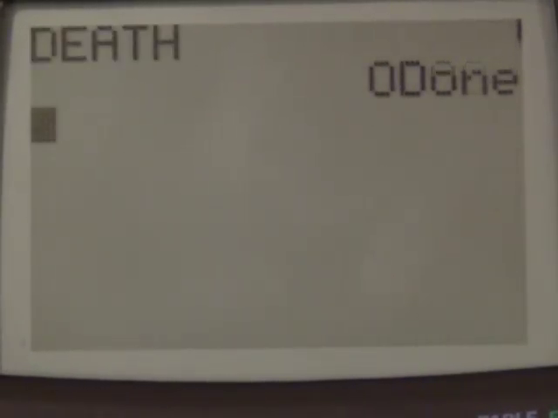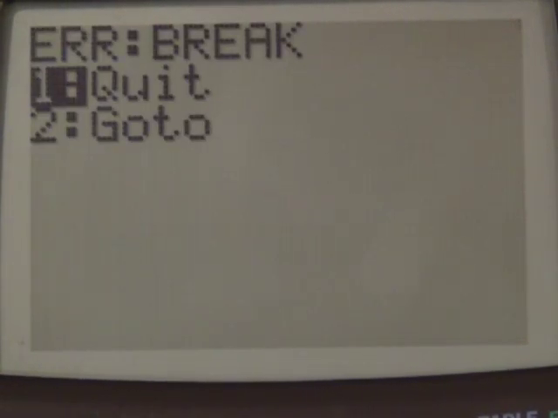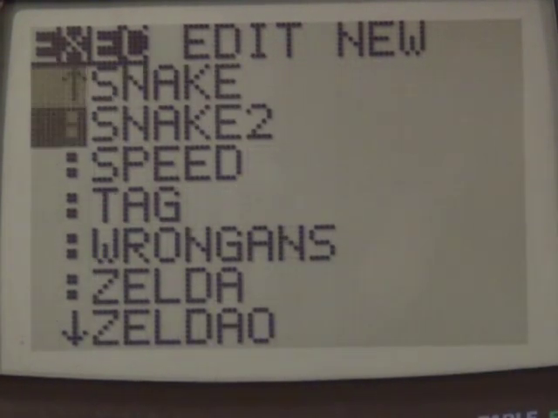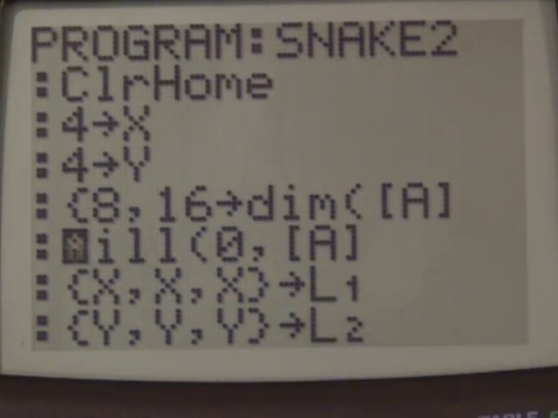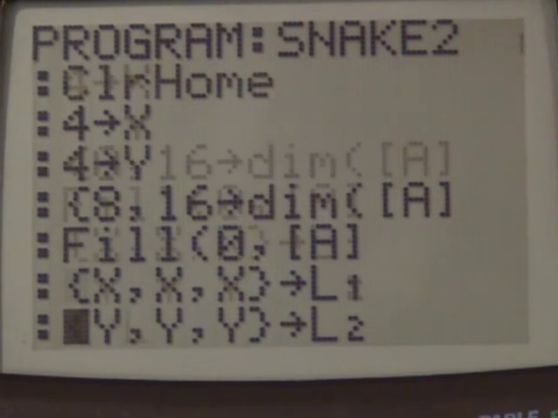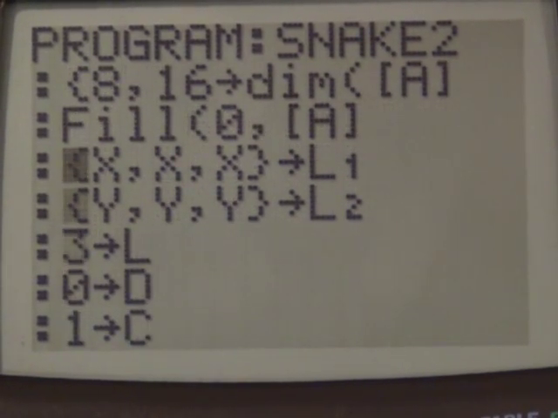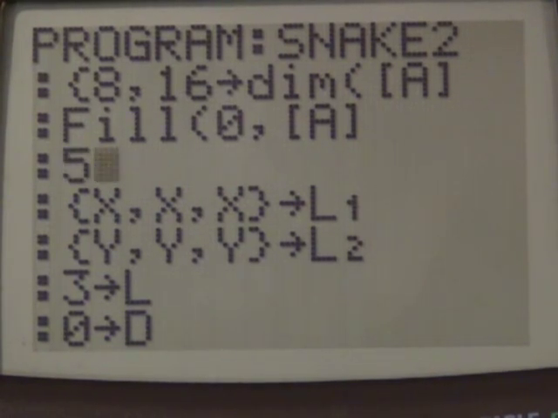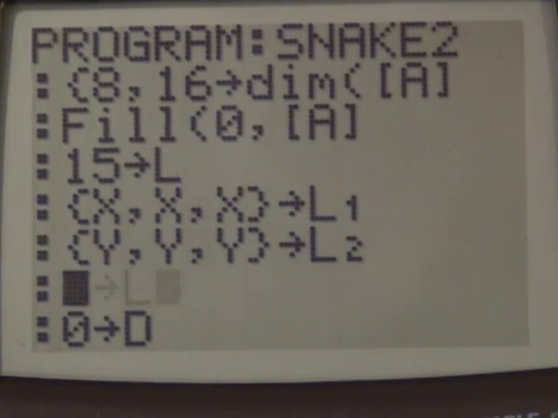Okay. So if I turn too fast, I should die. Or if I go into myself, yes. So if I went backwards, I died. Okay, so we should be able to change the length of the snake. So if I come down here, let's go ahead and set the initial length here. So if I do, let's say, 15 stores L, we're going to make a really long snake.